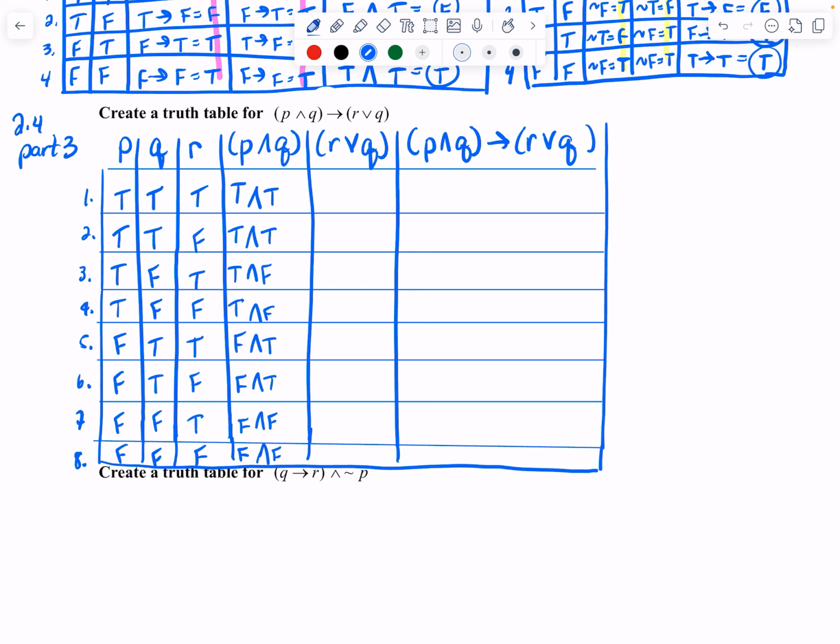And then we're going to analyze. So remember it's and. The only time and is true is when both are true. So that happens in line 1 and 2. So let's put those in there. Line 3 is going to be false. Line 4 is going to be false. Line 5 is false. Line 6 is false. Line 7 is false. And line 8 is false. Remember with and, the only time it's true is when both are true. Okay, I'm going to go ahead and circle all of these just so that I don't lose them.